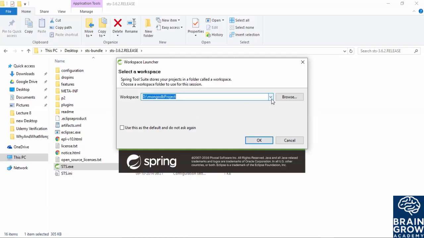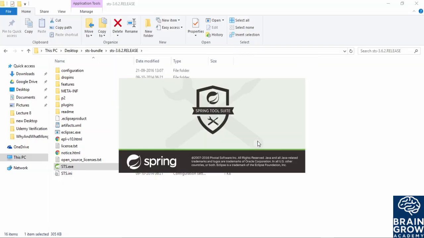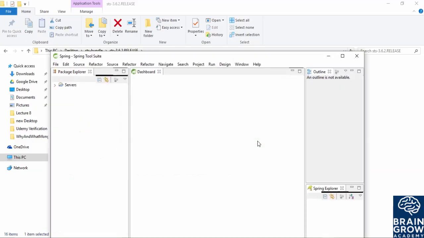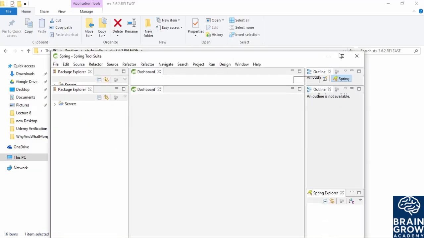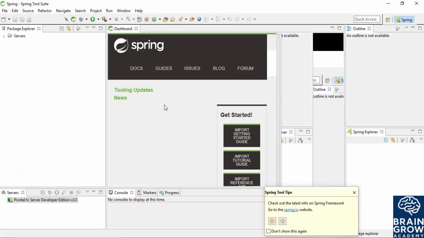Select the workspace location wherever you want on your drive and click on OK. So when you click on OK, STS will start configuring your workbench and workspace, and it will take a minute of time and it will be ready to use. See here, now STS is started. The first time you can see the dashboard.